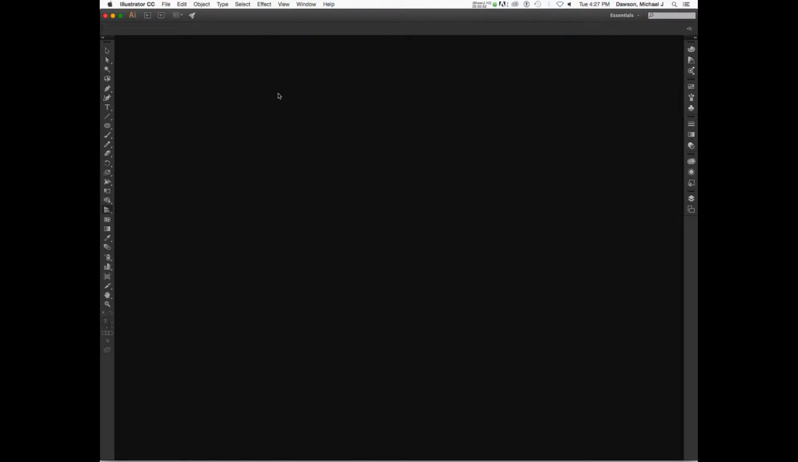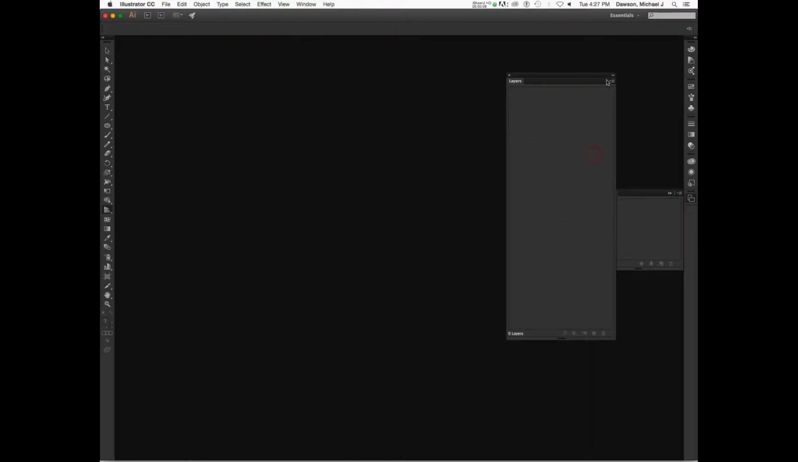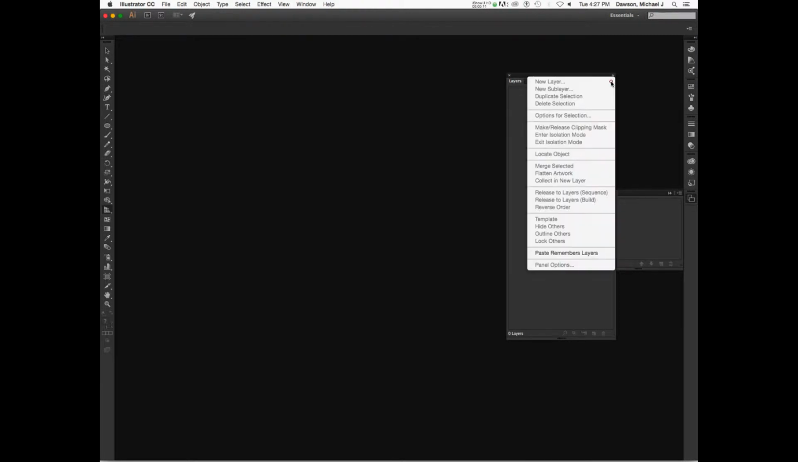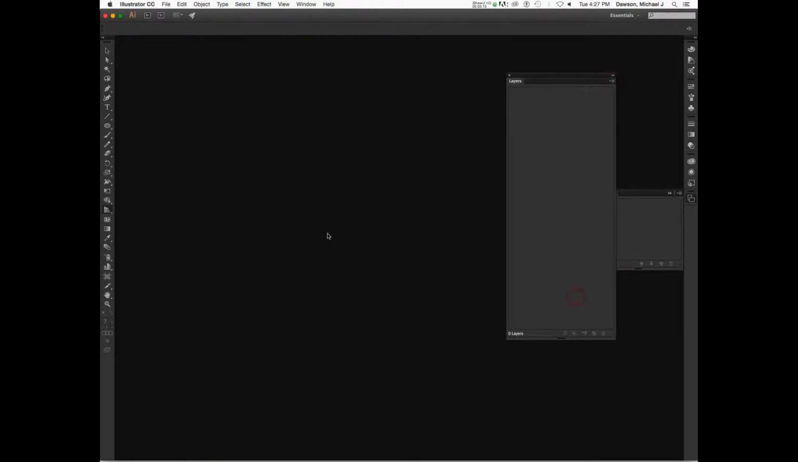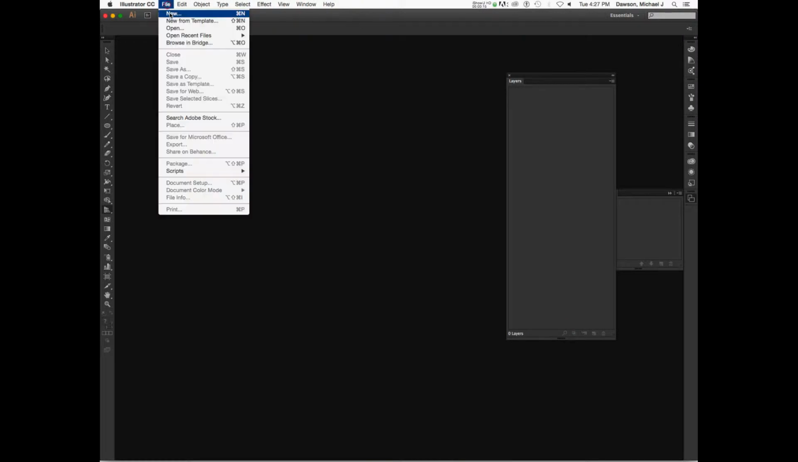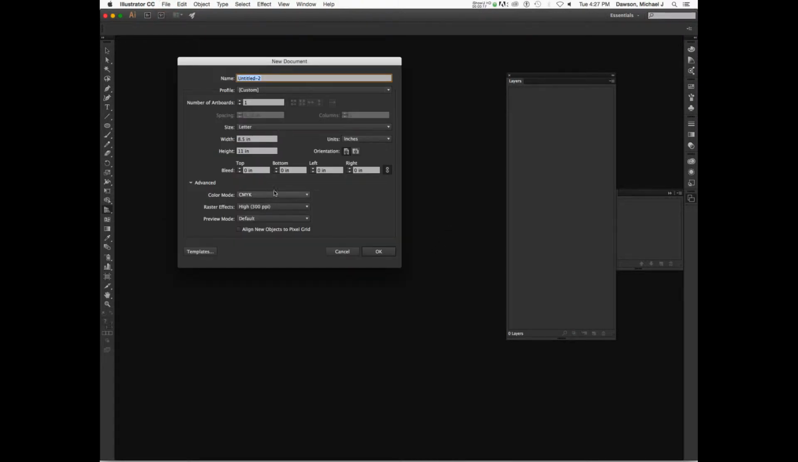All right, the appearance panel. Right quick, I did reset essentials, and whenever I reset essentials, it does one thing that I'd like to fix right quick, and that is go into my layer panel options. Actually, I need a new document, so I'll go to File, New. The defaults are fine.